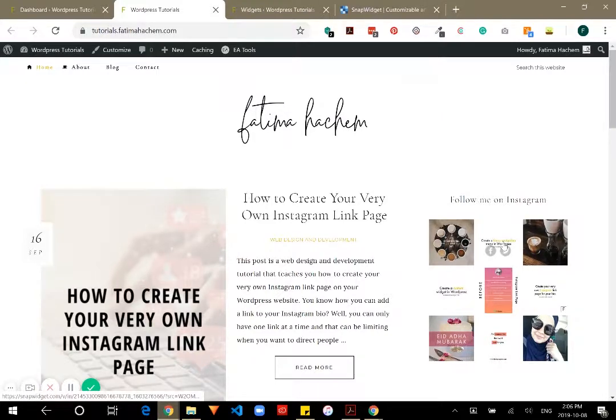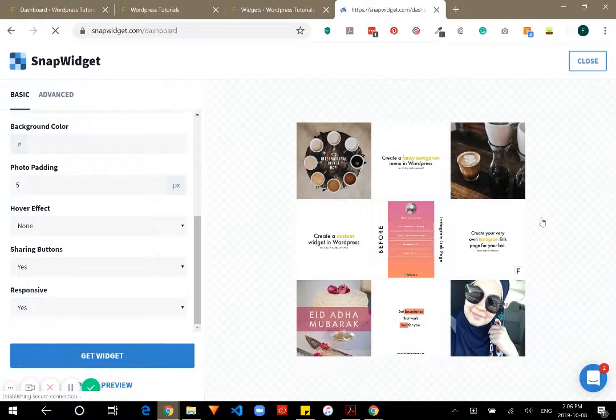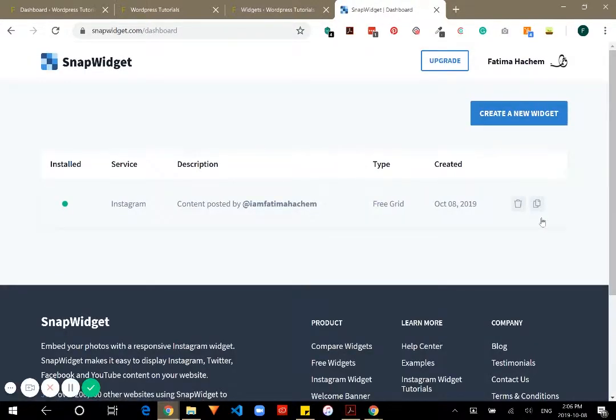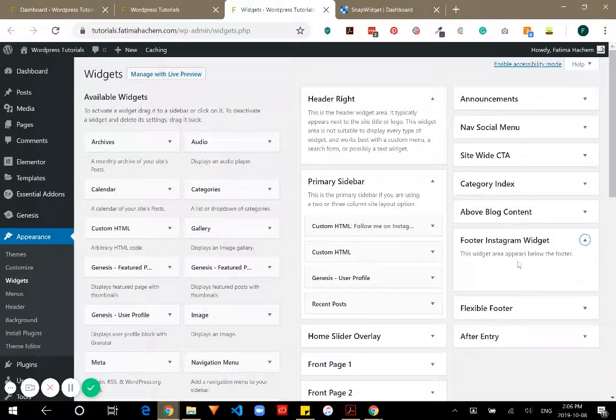Okay, so it's very, very simple and you can add more widgets if you want. So if you want to add this same widget or a similar Instagram widget to other areas of your website, for example, in your footer, your theme might actually have a widget area that is created specifically for Instagram. For example, I have one in my theme here. So you might want to create another Instagram widget that has a different layout and put it in this footer Instagram widget area over here.